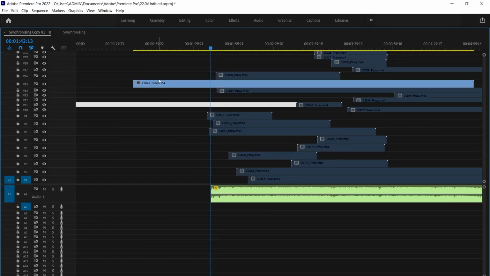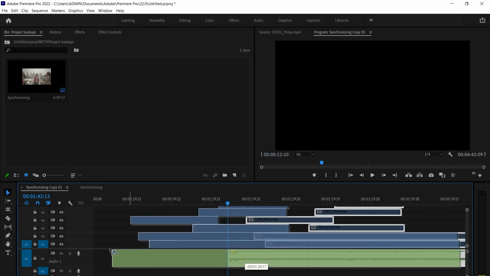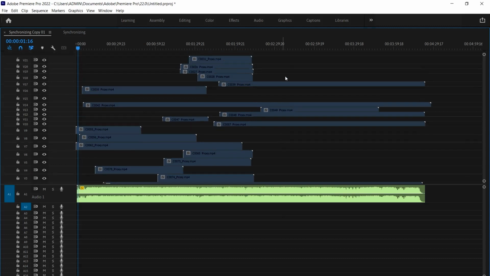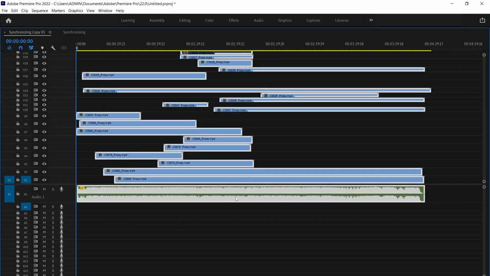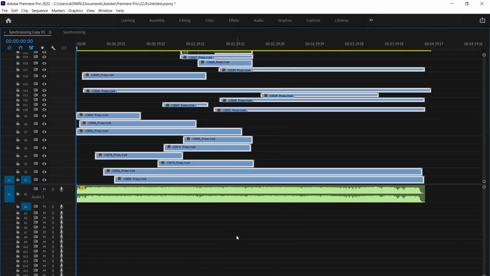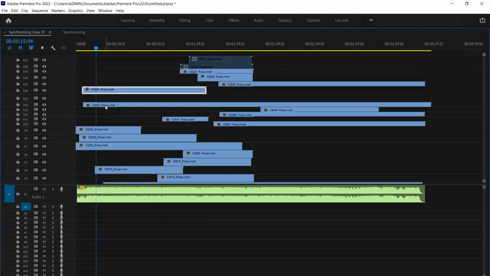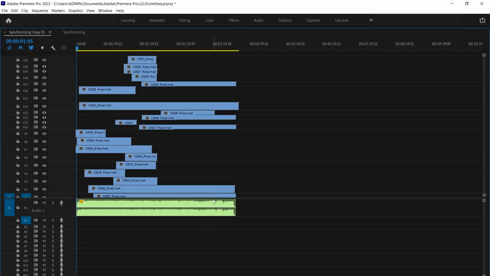For now, I'll just delete it, and then I will grab my track select forward tool, hit everything, and then drag them to the beginning of my timeline. Ripple delete. I'll now re-enable all our clips. I'll also highlight all the clips except the audio, and then scale to frame size. Okay, we'll need to scale to frame size for almost all the clips. Okay, so we have everything scaled to frame size.